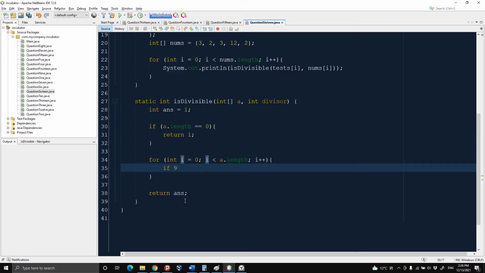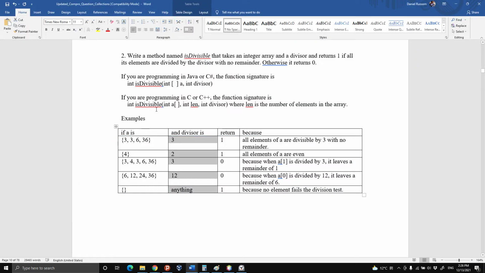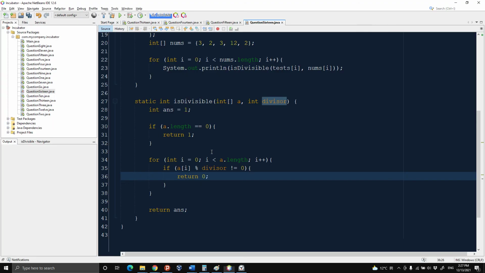And check if a at i divided by divisor is not equal to 0. If it's not divisible, then we're gonna return 1, no, 0, because everything has to be divisible. It takes an integer array and a divisor and returns 1 if all the elements are divisible. So okay, one by one, and if all the elements are divisible by the number, return 1. Okay, cool.